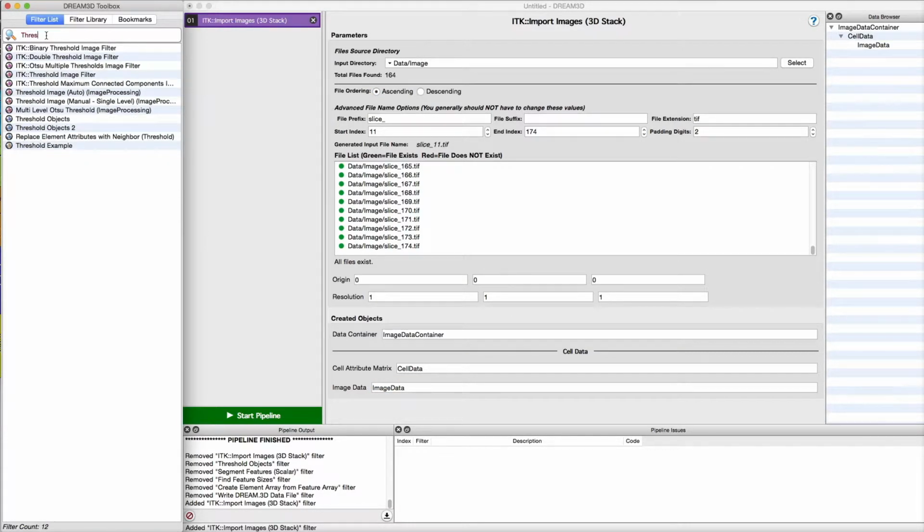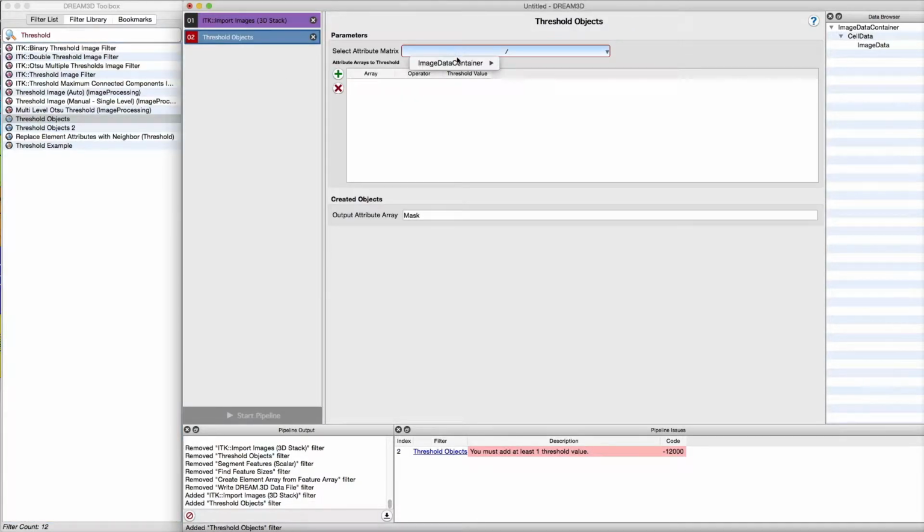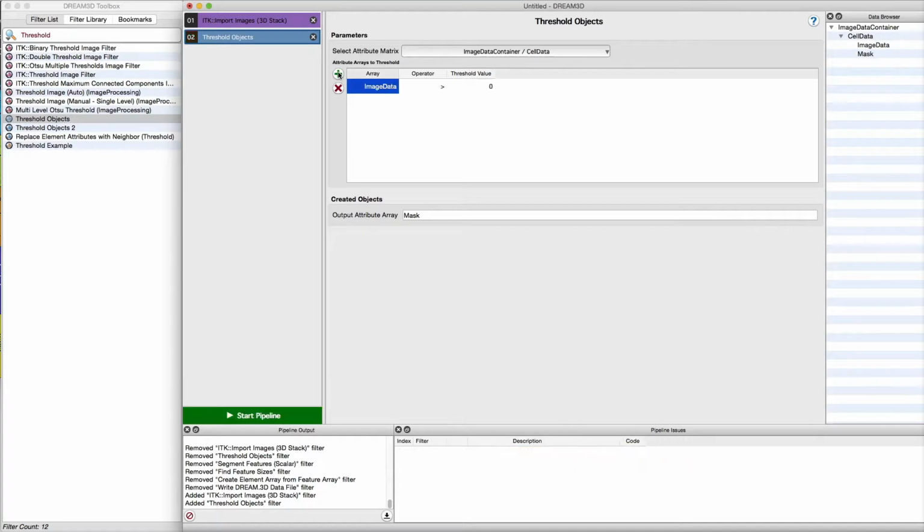Next, we will add the threshold objects filter. With this filter, we will be thresholding the black areas of each image by masking out everything else. We set a threshold value of image data equals 0 so that only the black pixels are selected.